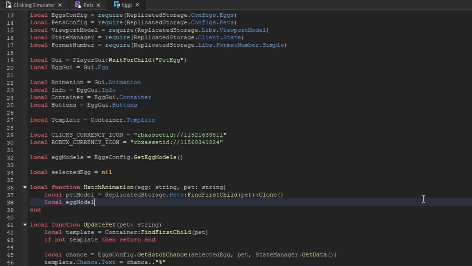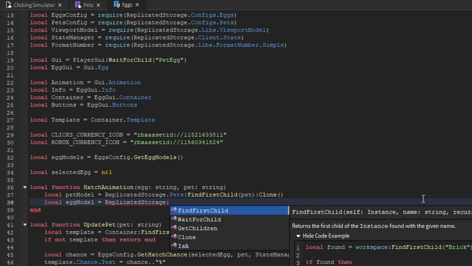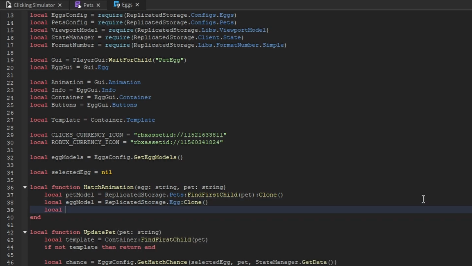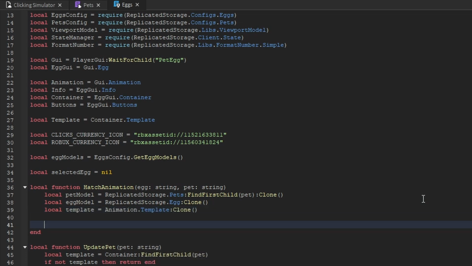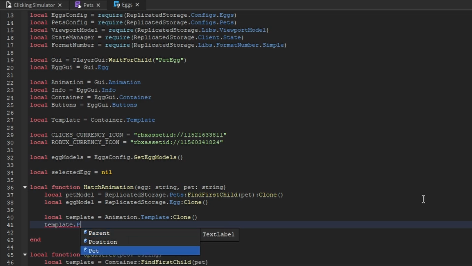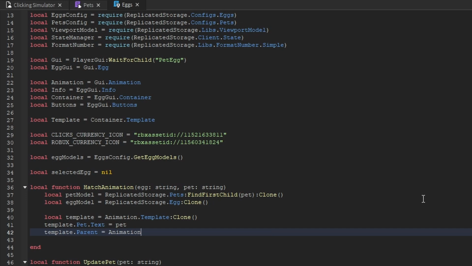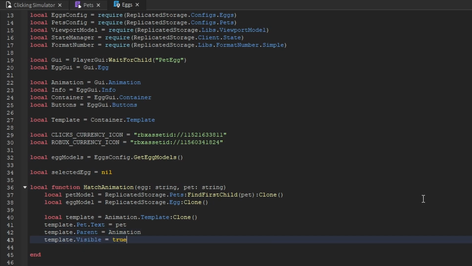After that, we're going to create a variable for the egg model, which is going to be ReplicatedStorage.Egg, and then we're going to clone that. And then we also want to create a variable for the template, which is going to be equal to animation.template, and we want to clone that as well. Now, once we clone that, we want to get the pet text label, and we're going to set the text of that equal to the pet's name. We can then parent that to the animation frame, and then we also want to set the visibility to true as well, so we can actually see it.